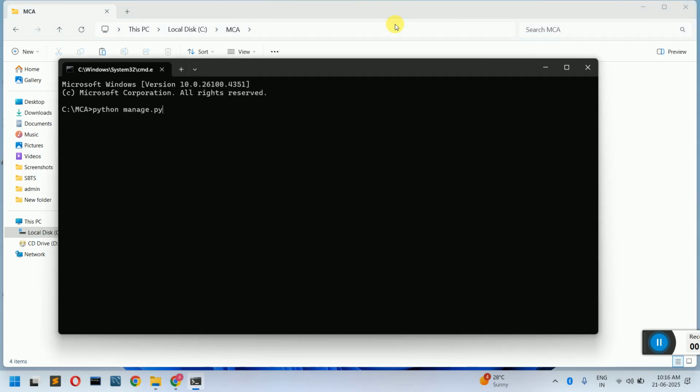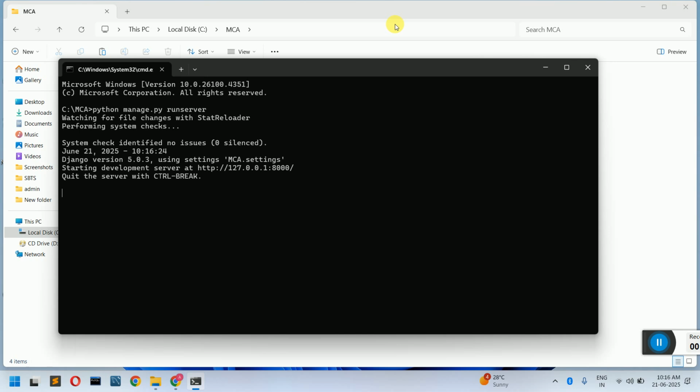python manage.py runserver. I will execute runserver directly because I have not made any modifications in the models.py. Whenever you make a modification in the models.py, you have to execute makemigrations and migrate. Since I have not made any changes in models.py, I am directly running the runserver in this case. Now after this, open the browser.